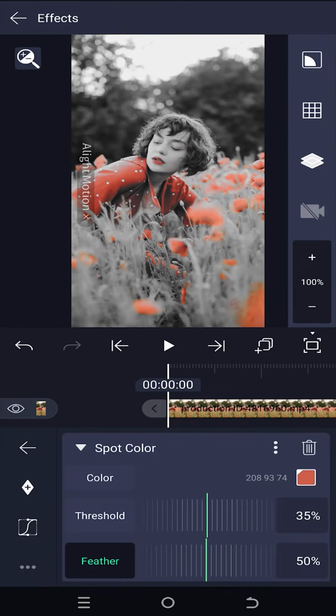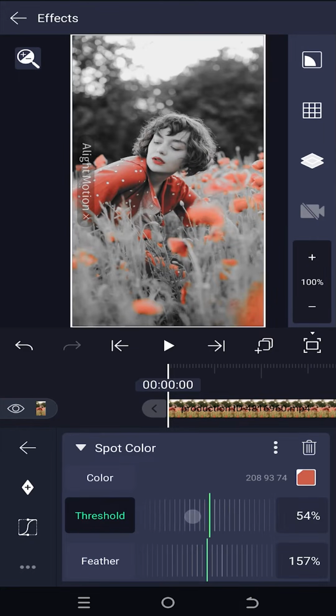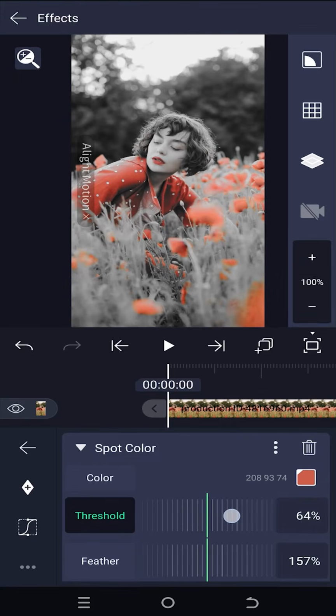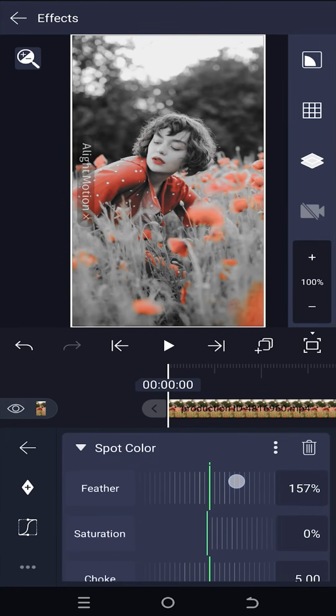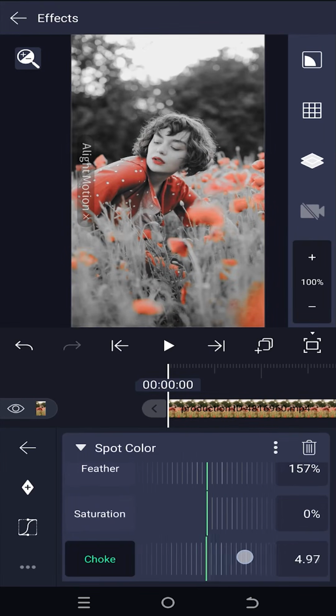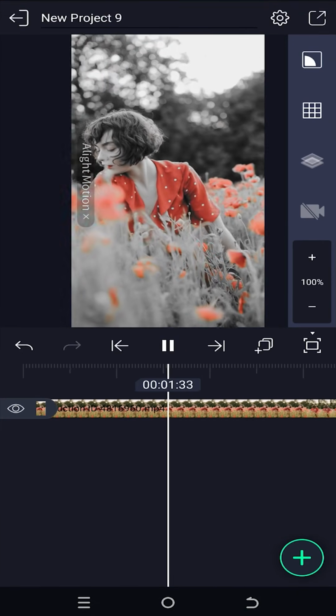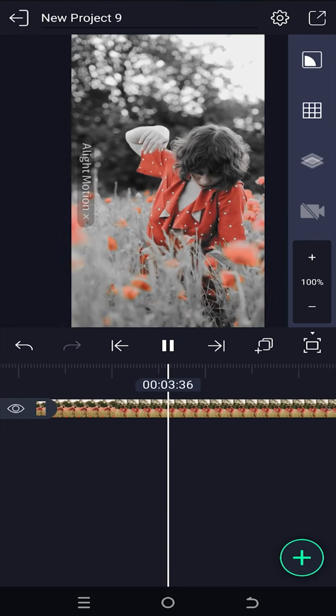Now at first increase the feather, then the threshold, lastly to refine the output we can play with the choke parameter, and we are done. So guys, that's how easily we can use color isolation or selective color effect in Alight Motion.